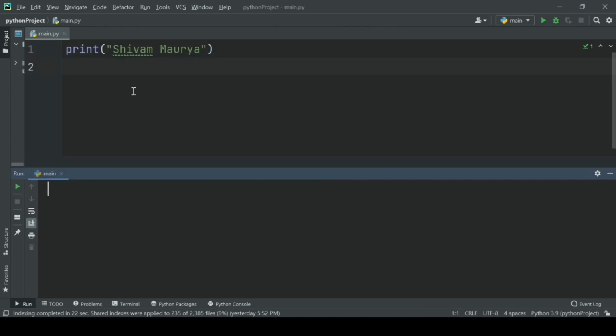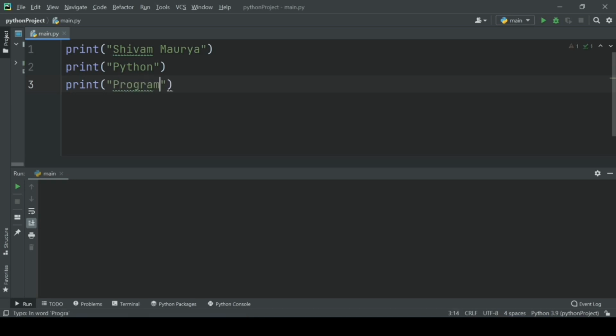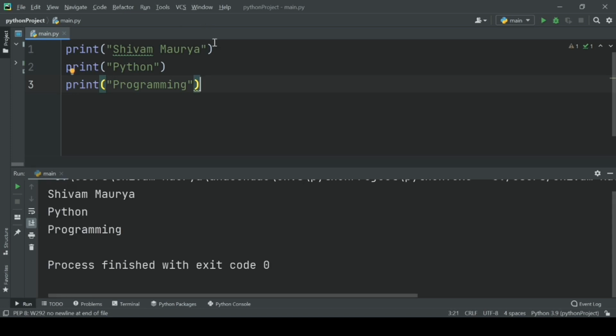Okay, so now let us see how a Python program executes. Okay, here we will write now print Python, or we'll write print program. If we just run it, we'll get our result. But in this result we can see that Python executes the program line by line. Means if we're executing from the first to the third line, we can see that it will print first the first line, then second line, then third line. It will not print like that, first programming, then Python, and then Shivam Maurya. No, it will first print Shivam Maurya, the first line, then Python, then program.